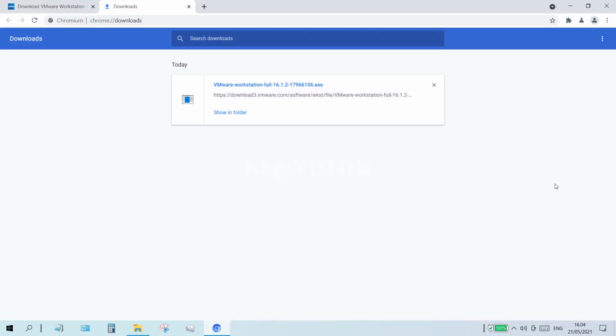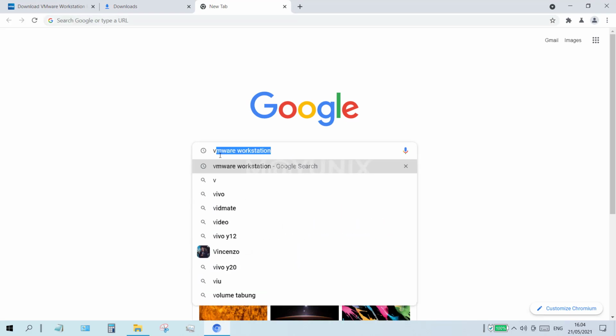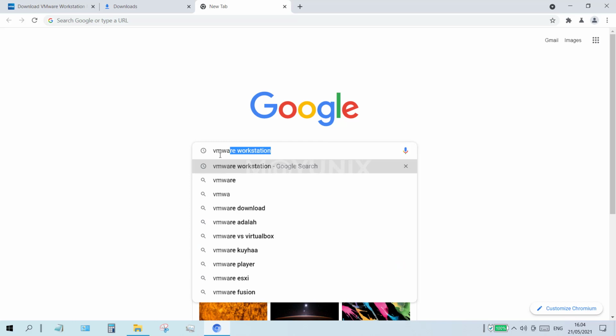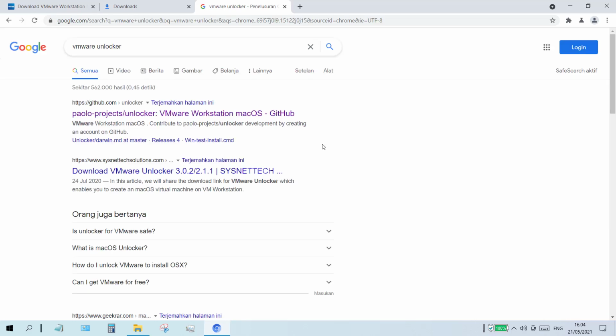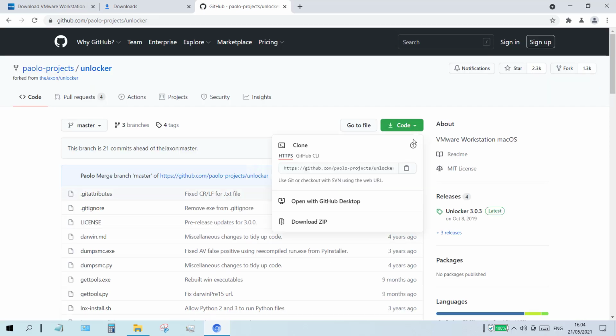Then open the browser again and click the plus icon to open a new tab. In the Google search field, type VMware Unlocker and then hit enter. Click the top link, Paolo Projects, Unlocker, VMware Workstation macOS, GitHub. Then click Code and click Download Zip.